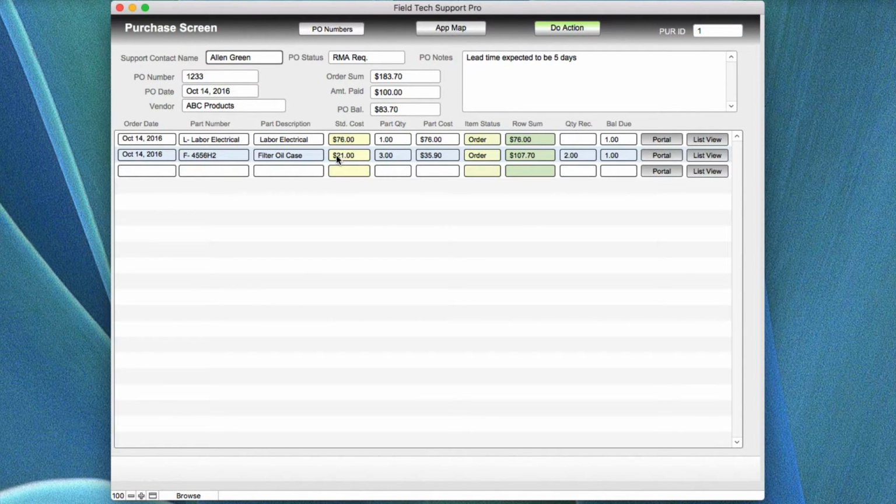Now, you don't normally change this. What you would do is, if you want to order something, you can go into the part cost here and say it's a different cost for some reason. You're going to need to put the part cost in here as far as what you're going to be ordering. Part cost being what you're going to pay for it. This was the standard cost that we normally pay for it.